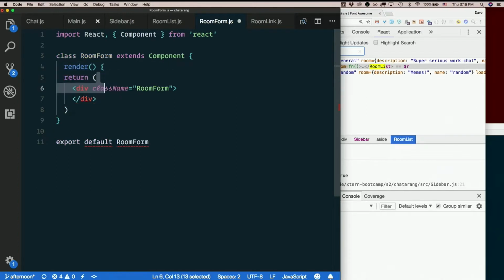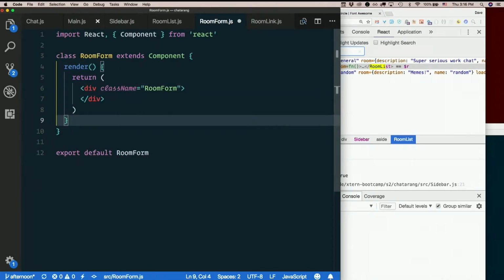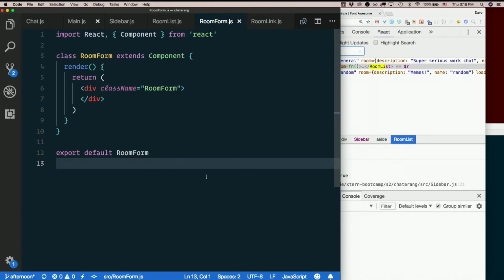Unrelated, but in case you were wondering. There you go. Yep, we need a render method. It's a class component.